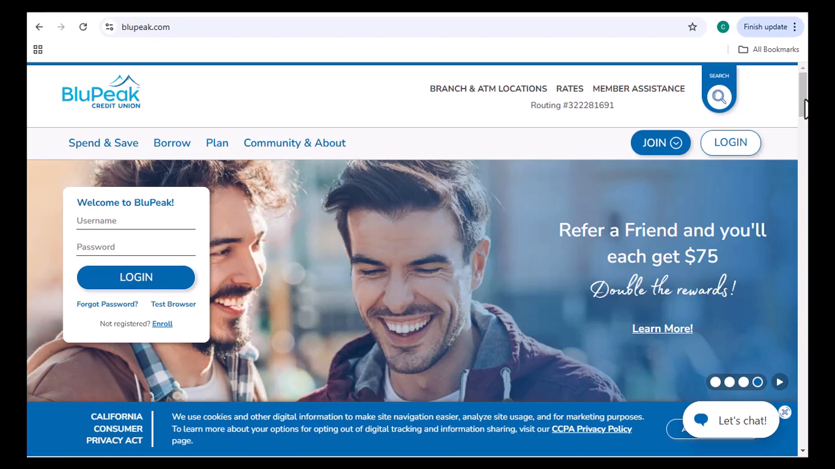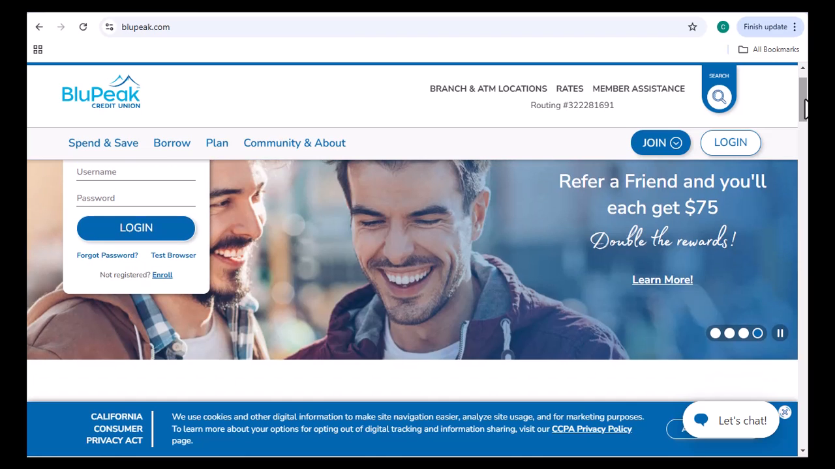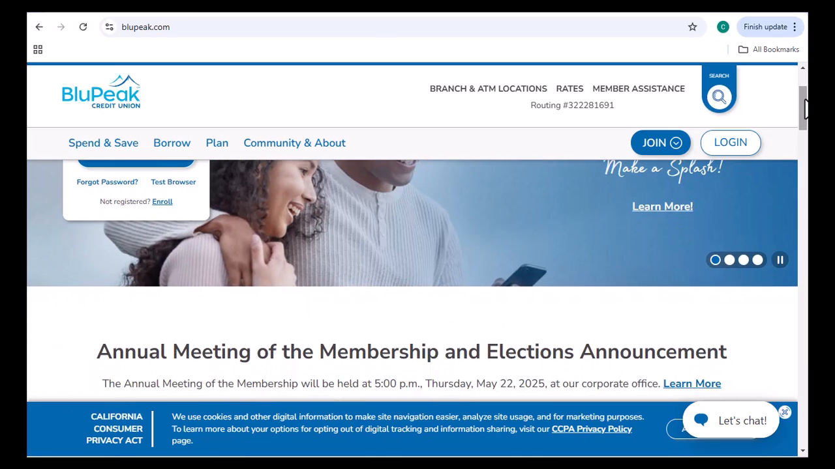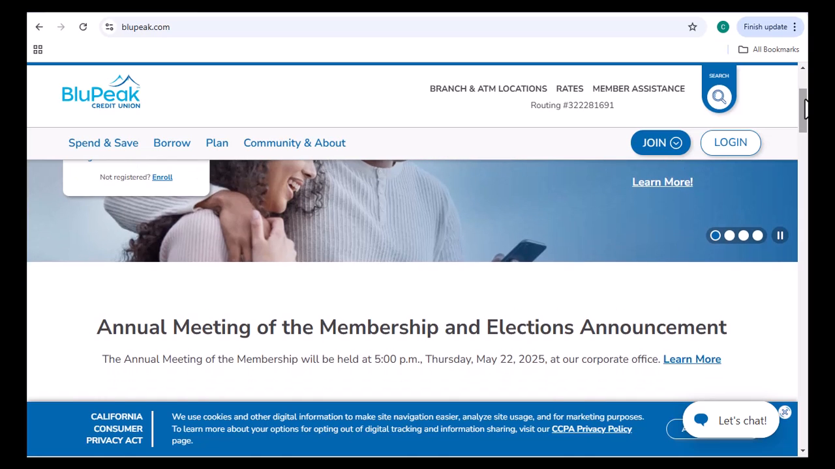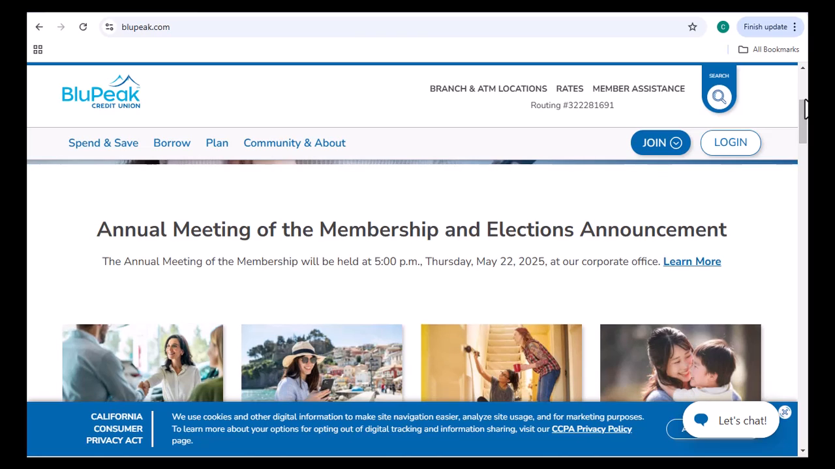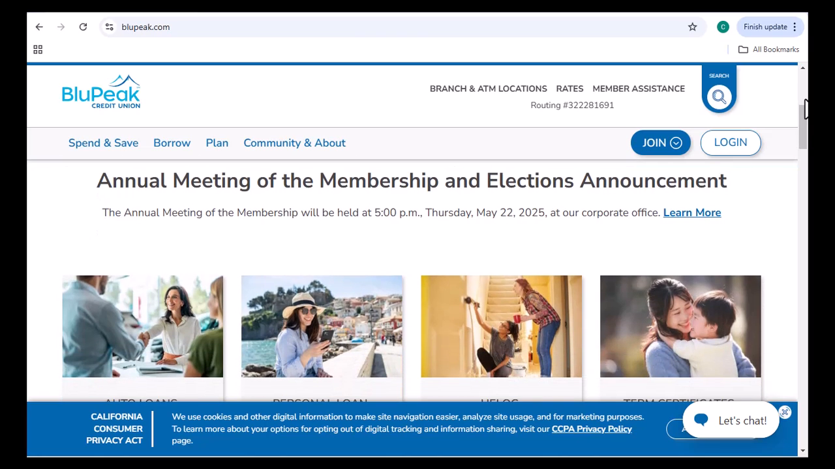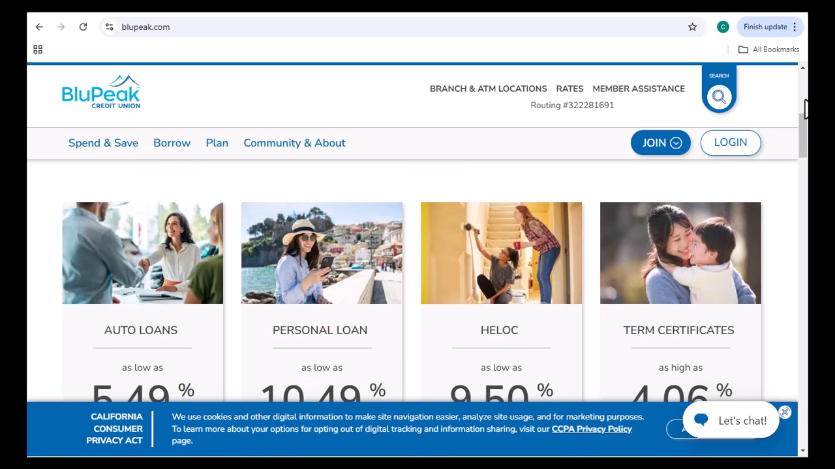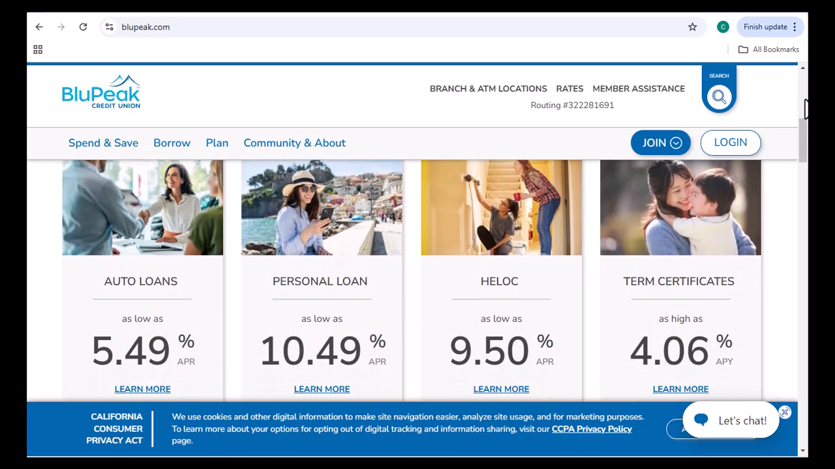Got locked out of your Blupeak online banking? Password gone rogue, or maybe it's just one of those days where your brain decided to run a factory reset on your memory. Trust me, we've all been there. That sinking feeling when you desperately need to access your accounts, transfer funds, or just check your balance, and that familiar login screen taunts you with a big, red incorrect password message.